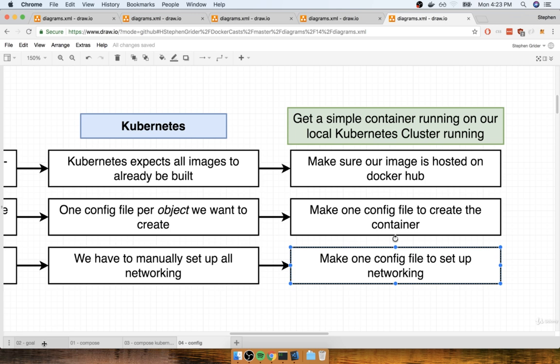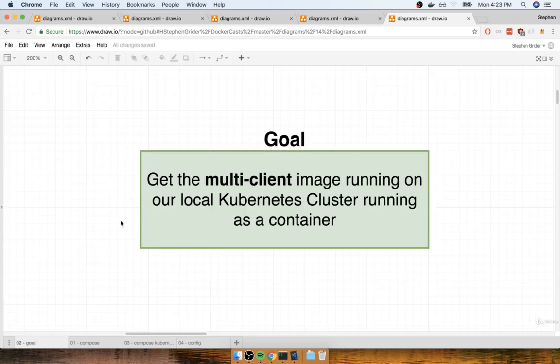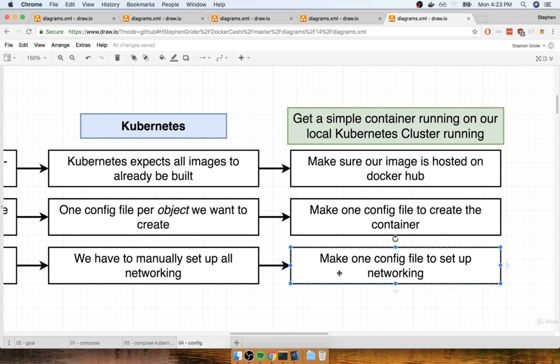Remember, with our multi-client image, we were starting up an Nginx server and serving up some production React files. If we want to be able to access that container from within our web browser, we're going to have to do a little bit of networking setup with Kubernetes. So in total, we need to make sure our image is on Docker Hub. We need to make one config file to create our container, or something that's going to essentially represent or contain the container. Again, we'll talk about that in great detail. And then we'll make a second config file to set up some networking and make sure that our container created during this step is accessible from our web browser.